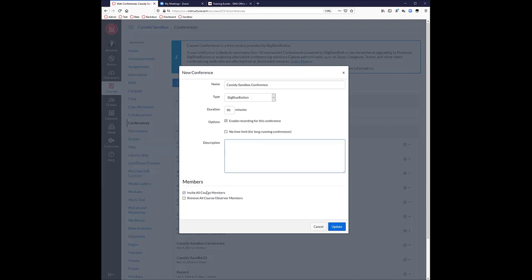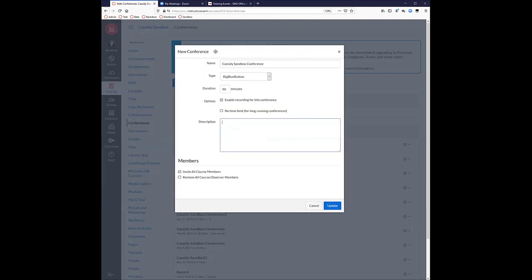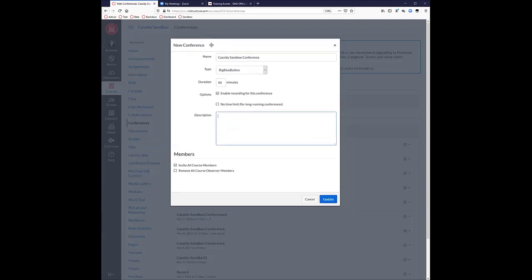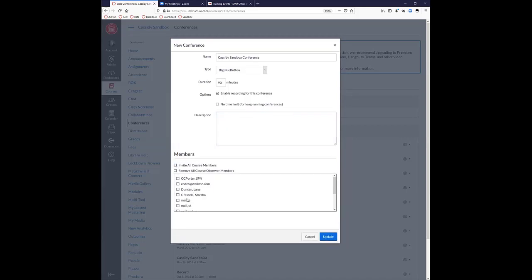By default, it wants to invite everybody who's on the roster. It wants to invite them all. But let's say you want to do a conference and you just want to talk to that one student who missed because she went to the hospital and that kind of thing. You can set a conference and just invite that individual student. So if you uncheck this, you can go and find that individual student and check them, and they will be the only ones invited and the only ones allowed in.